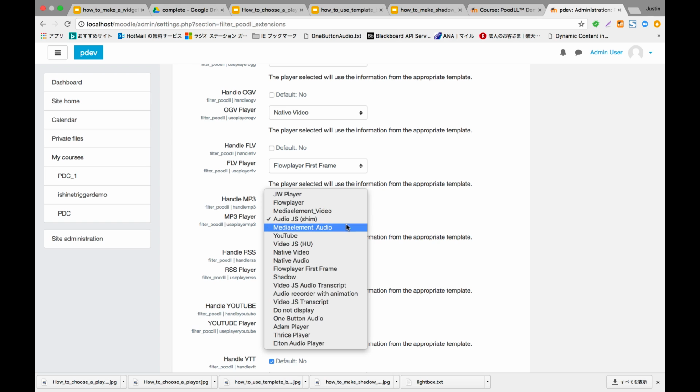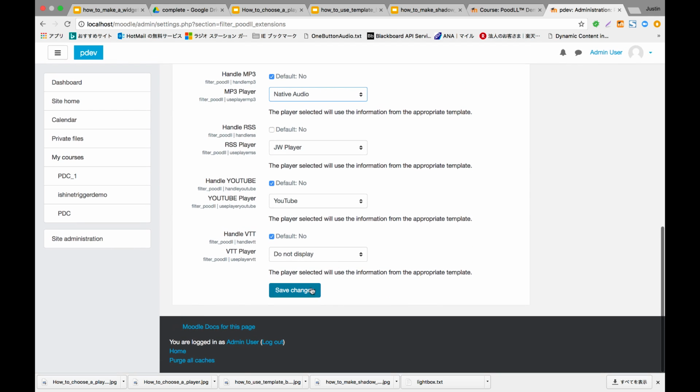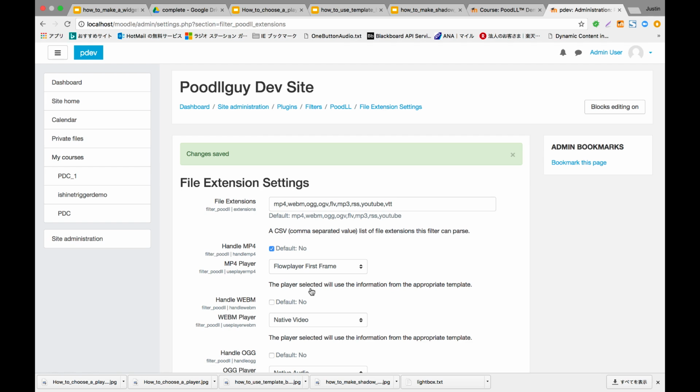In this case, for MP3, we're currently using AudioJS Shim. Let's change that to native audio. That will change the default audio player for MP3 right across the site to native audio.